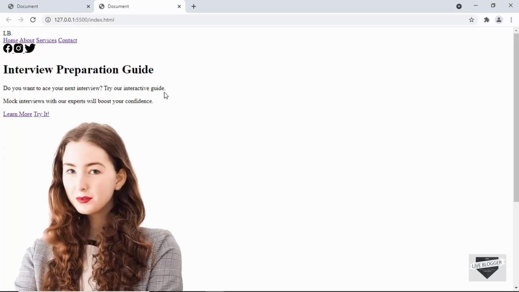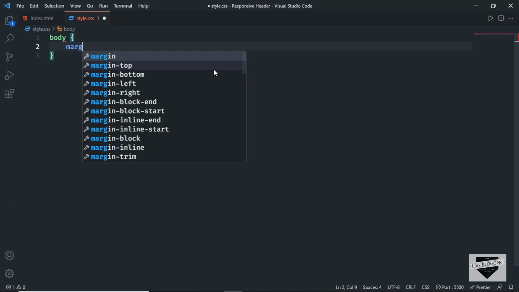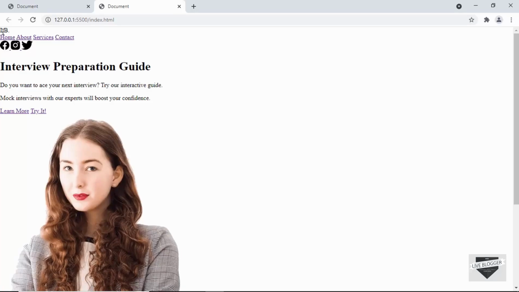First of all, let's reset the margins and we will set the margin of the body to 0. So I'll just type body and I'll just set the margin to 0. And now we can see that we don't have the default margin of the body.